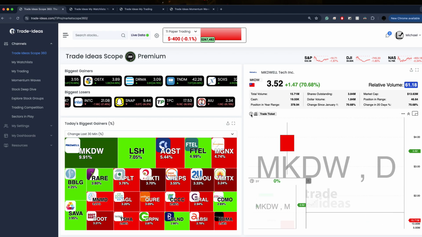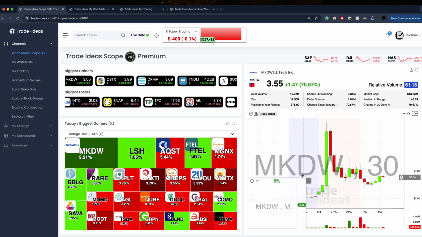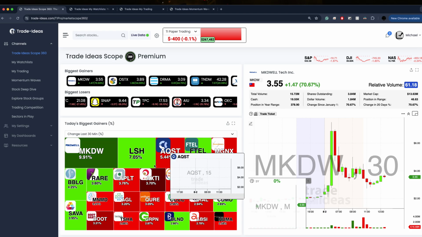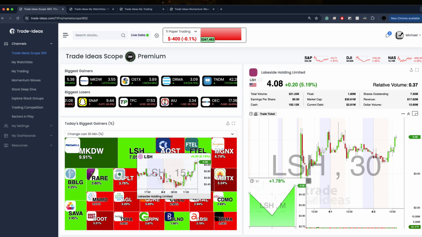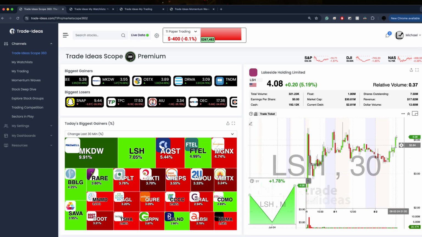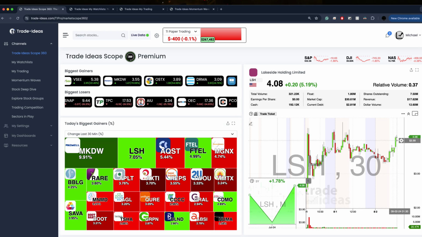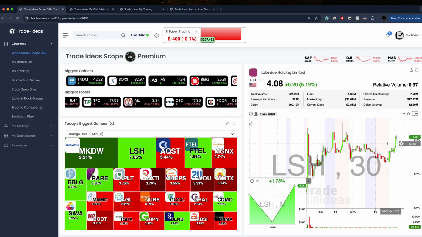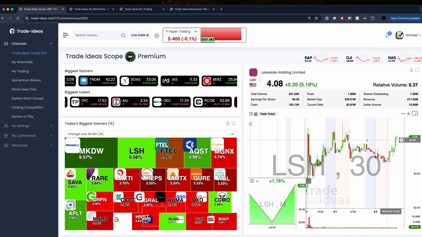So if I click on this, let's actually just go to a 30-minute chart. You can see this is a new IPO. This is going to show me the stocks that are up the most in this last 30-minute bar that's happening right here. You can see this LHS up pretty big over this $4 area.